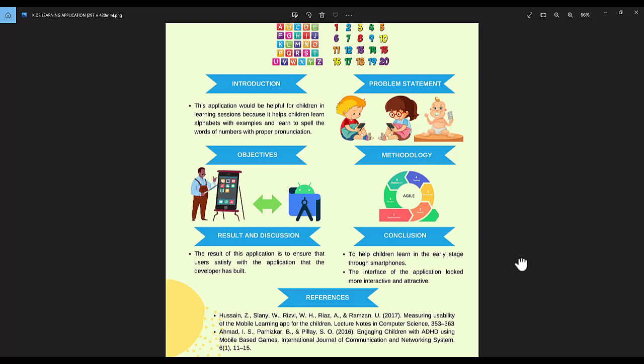For my objectives: to design an attractive learning education application, to develop an interactive kids learning app for the Android platform, and to test the functionality of the application. The software that I'm using is Android Studio, and my methodology is F6. First, the requirement phase. Second, the design phase. Third, the development phase. Fourth, testing. Fifth, deployment. Sixth, review.